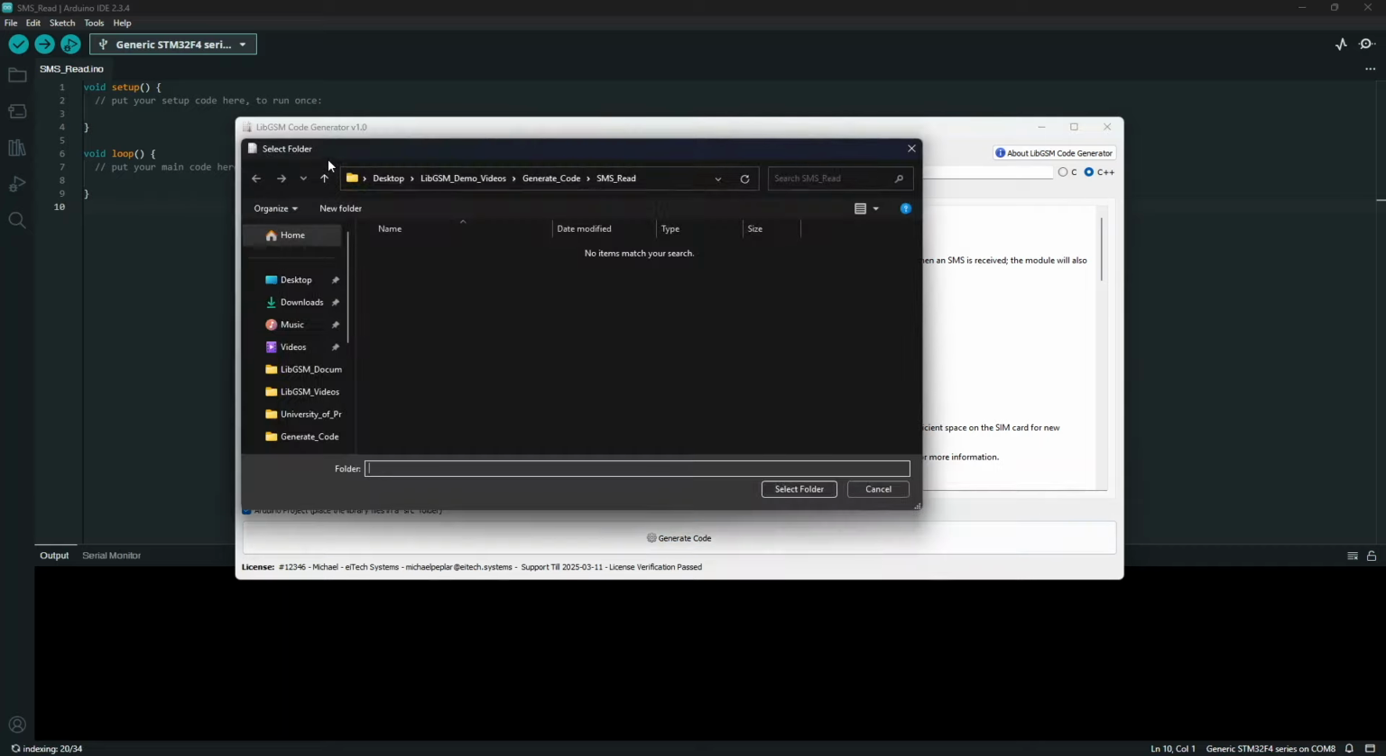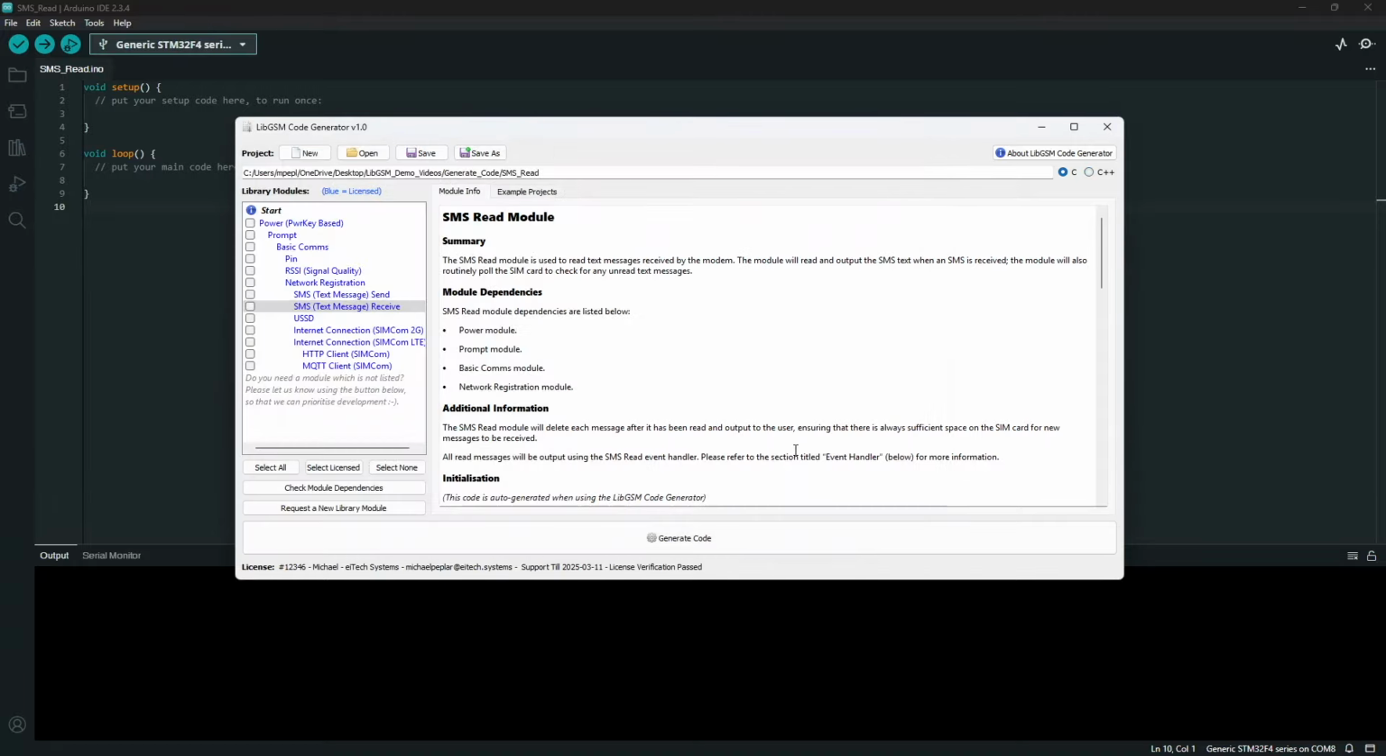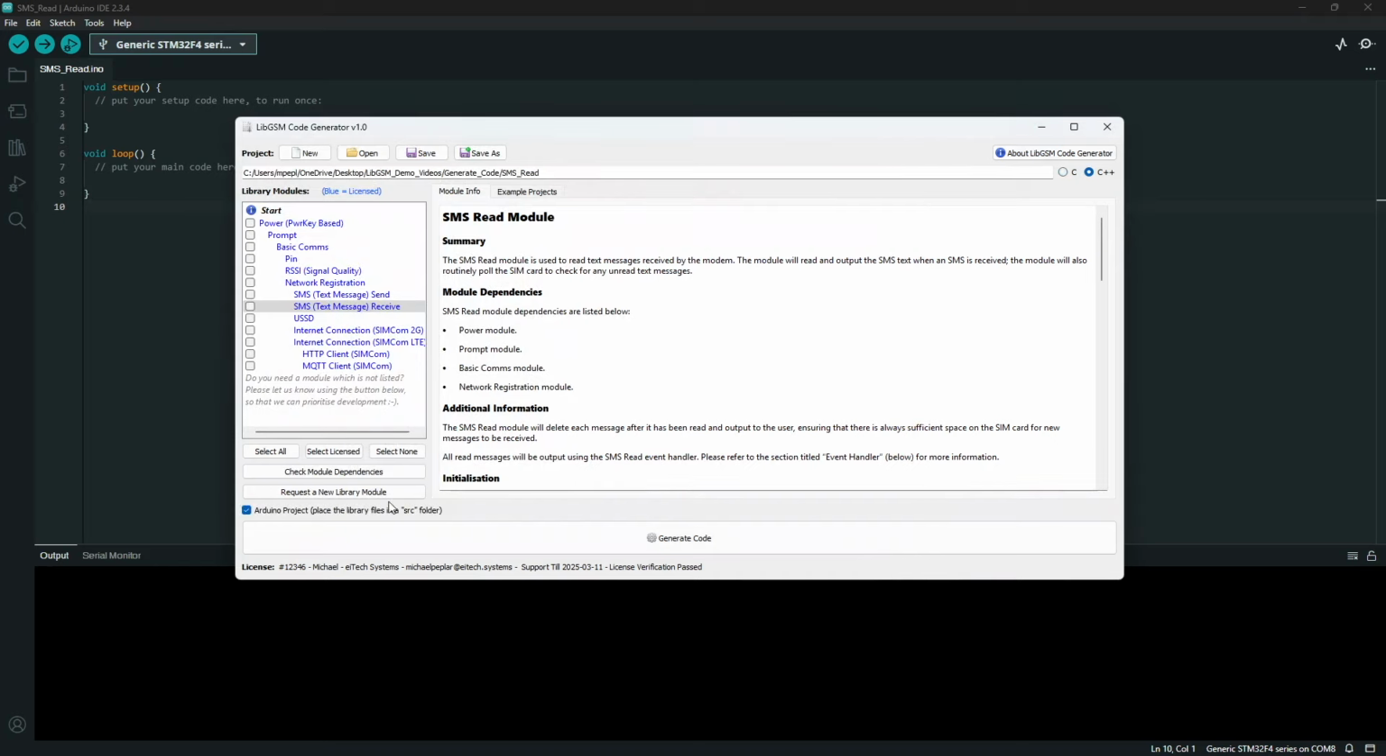After that, you're going to want to set New Project, and you're going to direct to where you've just saved your Arduino project, and select that folder. After that, you'll see that that folder is selected. Apologies, every time you say new project, it will go back to its default. Include that. You're going to say SMS receive and check dependent modules. So if you want to use a module, always click check module dependencies to ensure that everything you need to use them is selected. After that, you can click generate code.